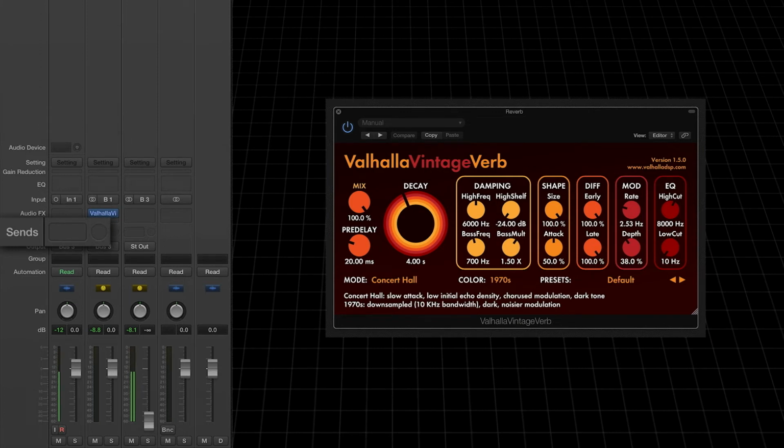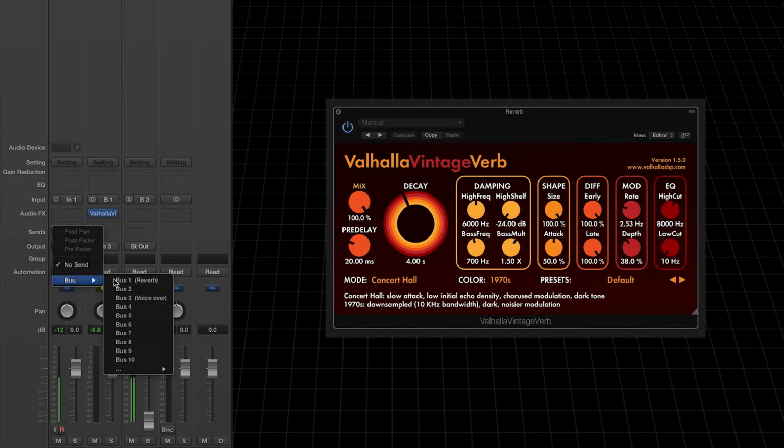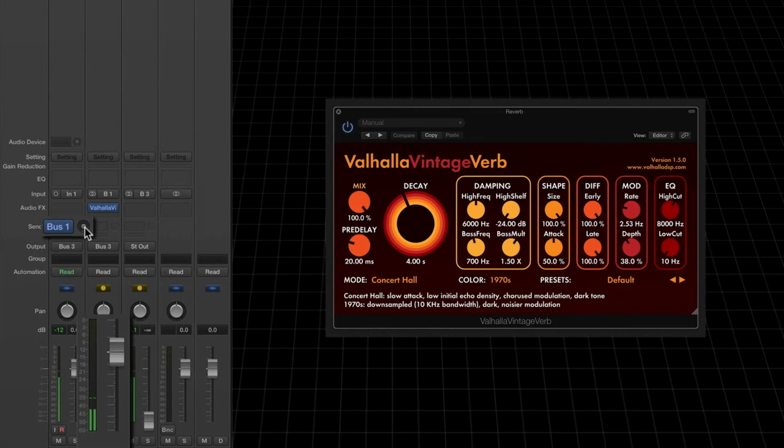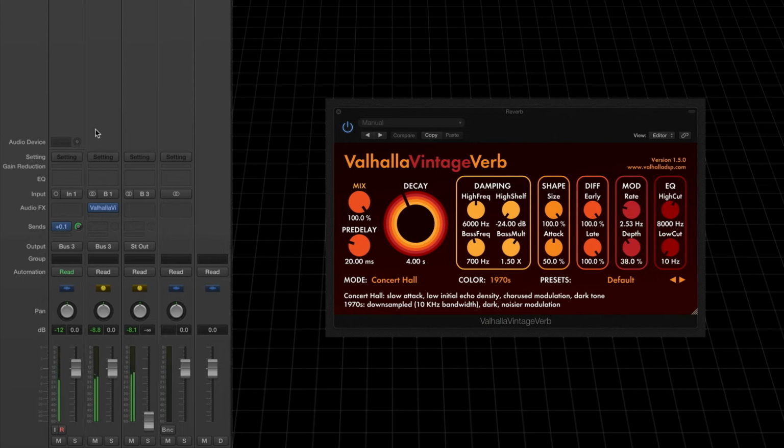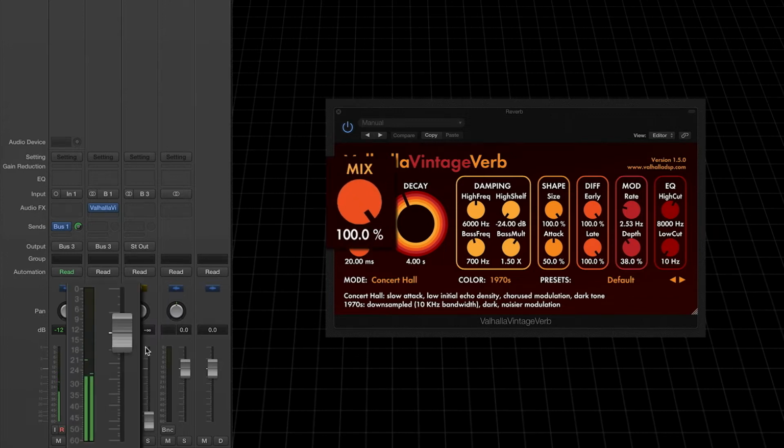Aux sends are typically routed to effects inserted on aux return channels. This creates a parallel signal path where the channel send level determines the signal's strength going into the effect. This kind of parallel routing is typically used for ambience effects like reverb and delay. In this configuration, the effect can be set to 100% wet mix so that the blend of dry and affected signal can be managed in the mixer using the faders.